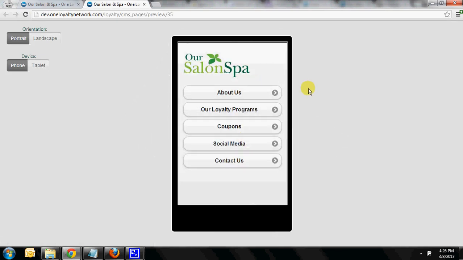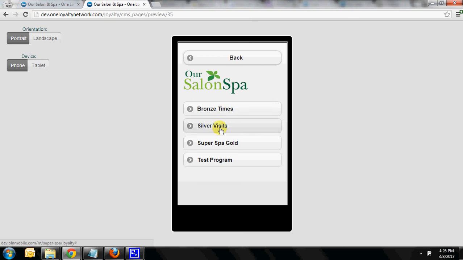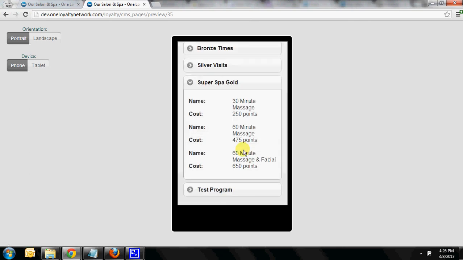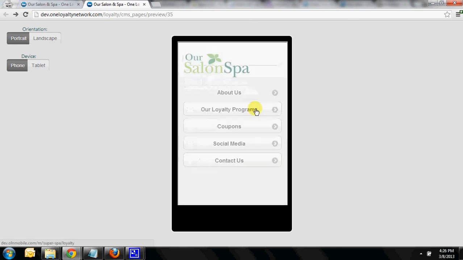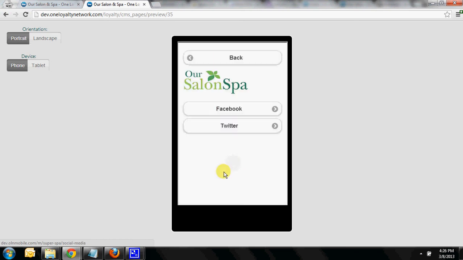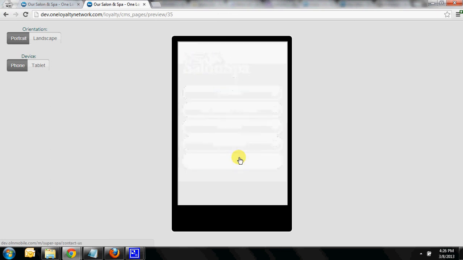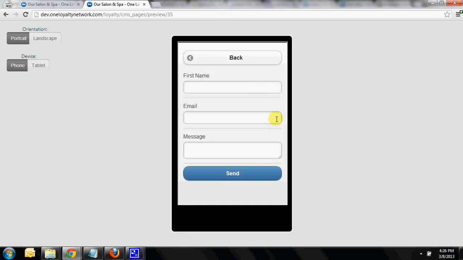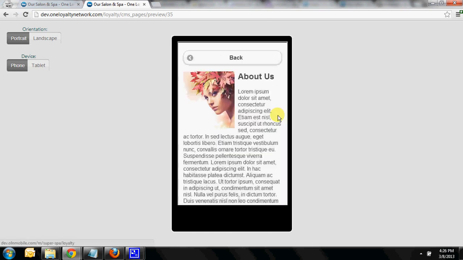And as you can see, we've now put our About Us and our loyalty programs. And of course, you can have as many programs as you want within our system, and it'll just calculate appropriately. With the social media, we've just put external links to Facebook and Twitter here. The Contact Us page, I actually made it a contact form that the customer would fill out, first name, email address, and whatever message. And again, here's the About Us page that we created the first time around.